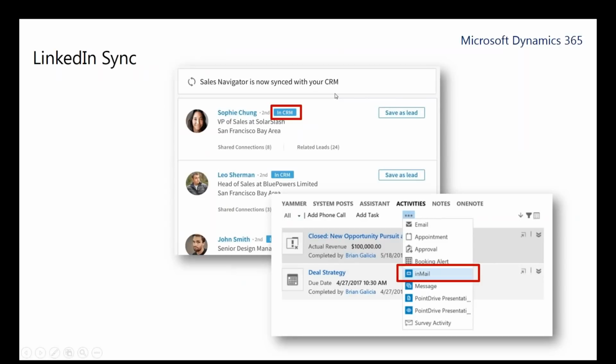And with the ability to connect data, Dynamics 365 accounts and contacts can be synchronized to LinkedIn. With the records badged as shown here, it's very easy to identify which LinkedIn records exist in Dynamics. Interactions are also synchronized, including in-mail messages, which can be launched from a Dynamics 365 record.